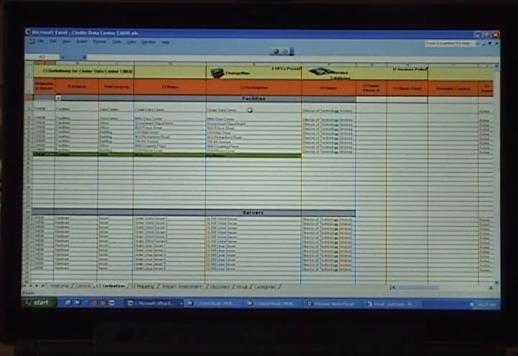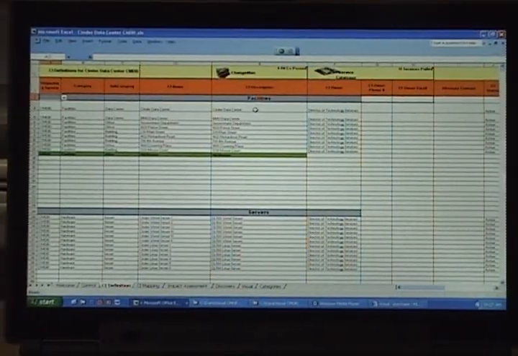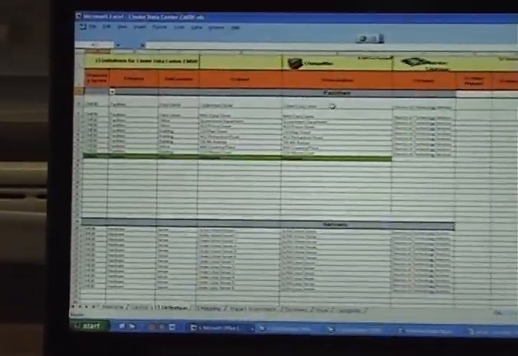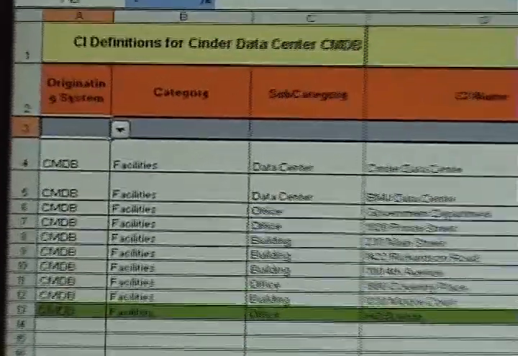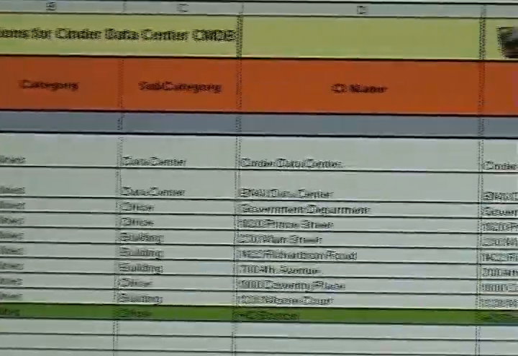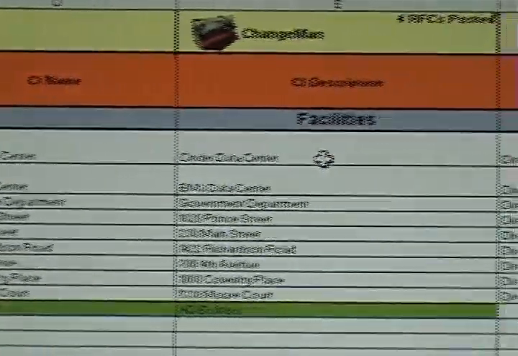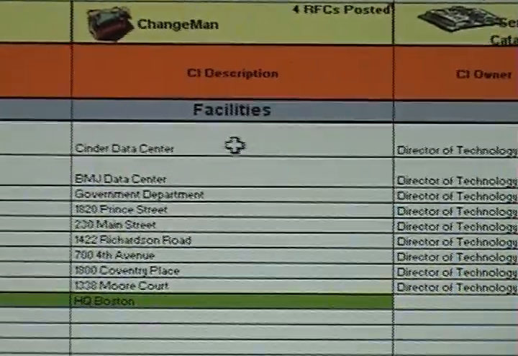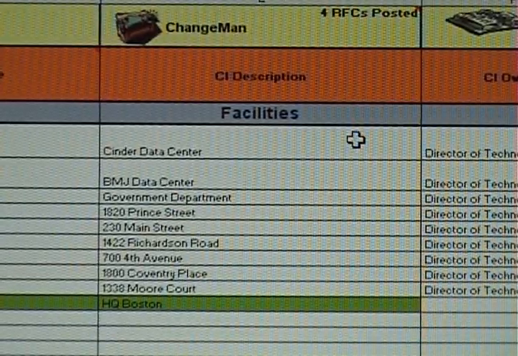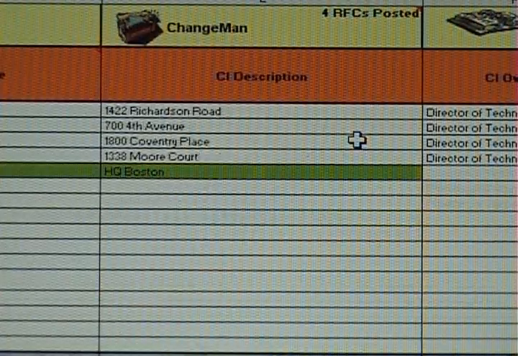Now that we know how to configure the data center, we can start collecting CIs and relating them. In the CI definition screen here, we've allowed for about 1,000 CIs. And we'd like to group the CIs by CI type. As you can see, we have facilities followed by all the facilities in this CMDB.